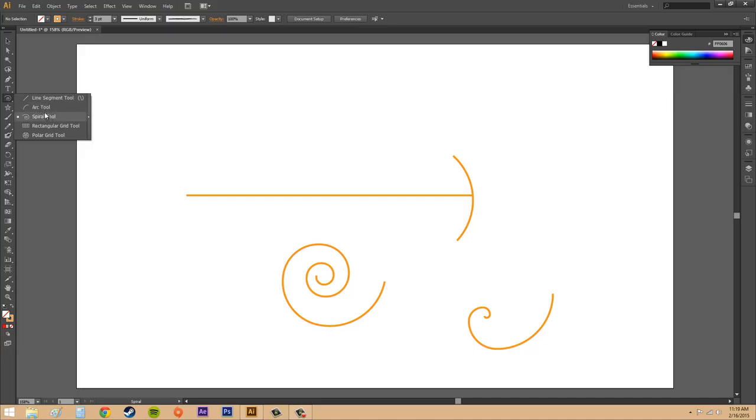So an arc tool, which is over here where the line segment tool is, and you can see there's the spiral tool. Let's click on the arc tool. An arc consists of an X and a Y axis length, so X is left to right and Y is up and down. And the arc can be either open or closed, and it has a slope, and I'll go over all of this. Most of them are in the tool options.